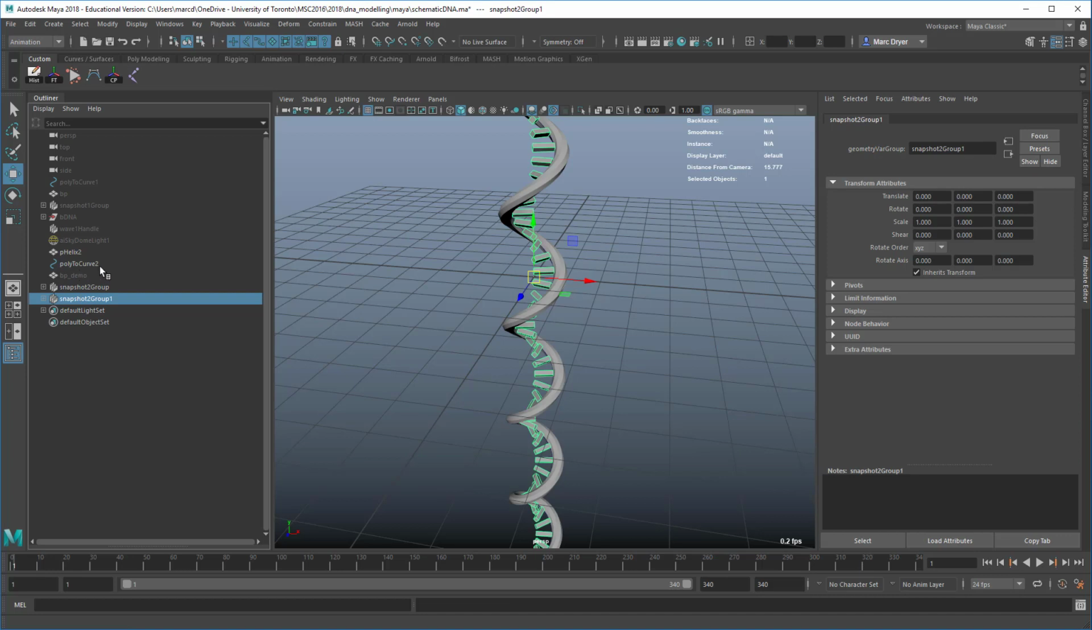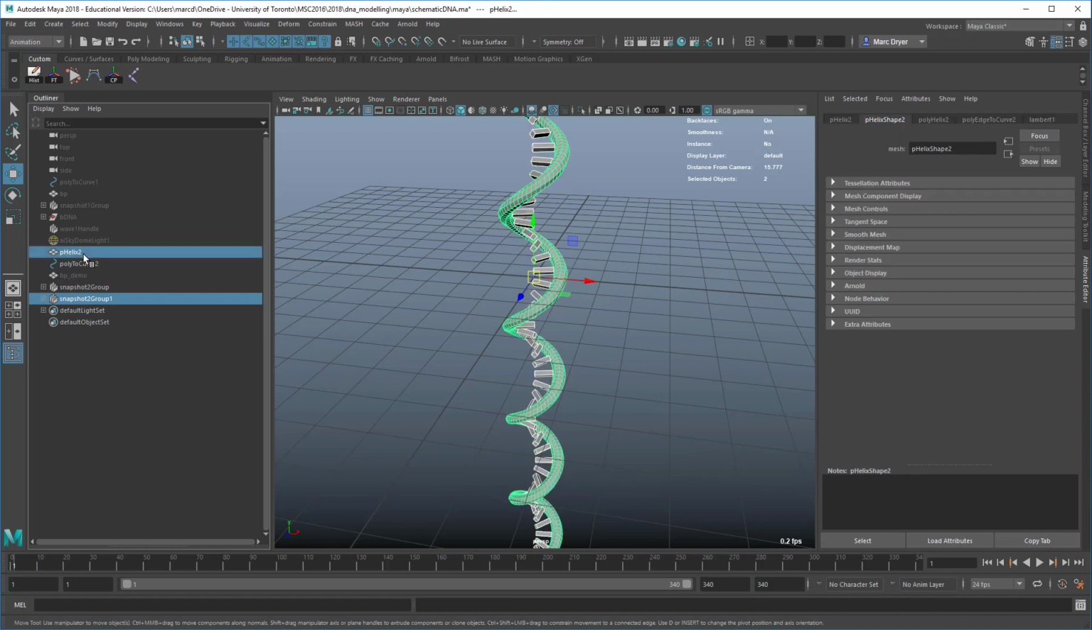And I'm going to group it with this helix. Okay? So I've got these two selected, and I'm going to hit Control G on the PC, Command G on the Mac.